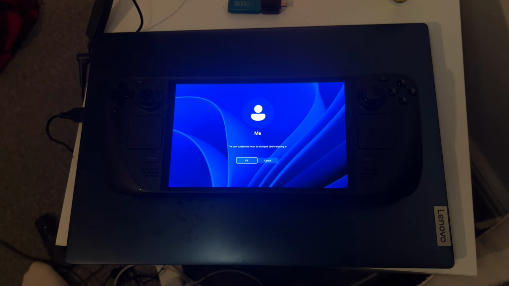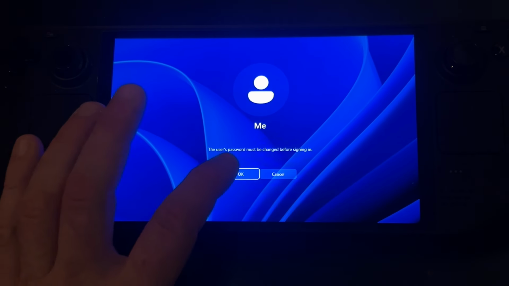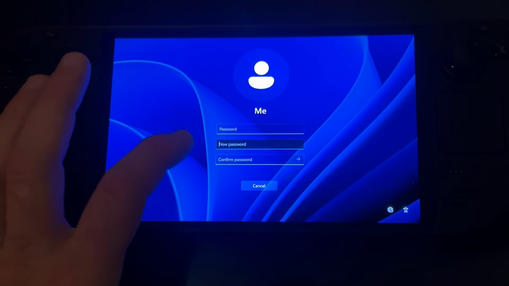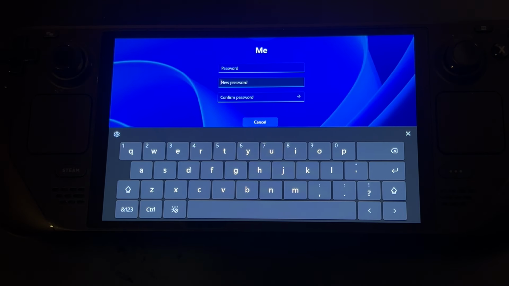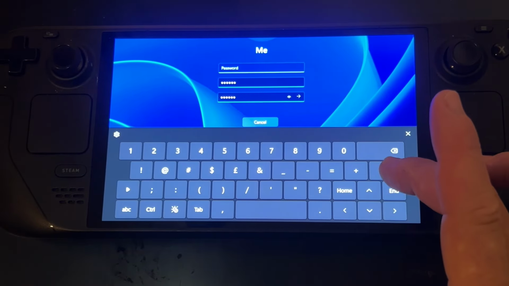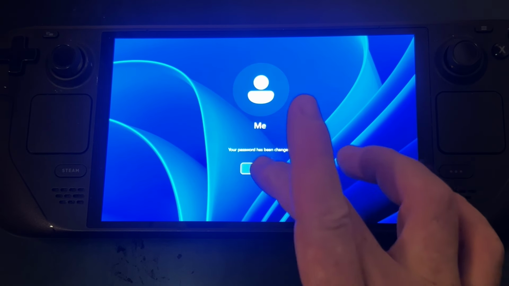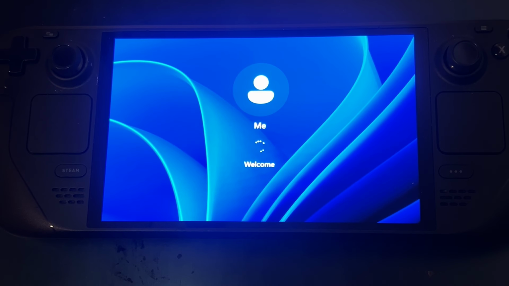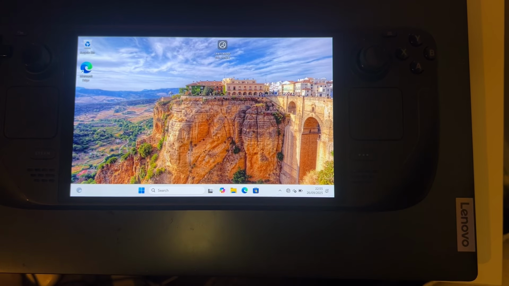After you reboot, you're going to see your user's password must be changed before signing in. Just click OK. Type in your password, whatever you want it to be. Okay, once you've written your password, click enter to change password. Password's been changed. And then we're going to be logging back into Windows. Just give it a second.